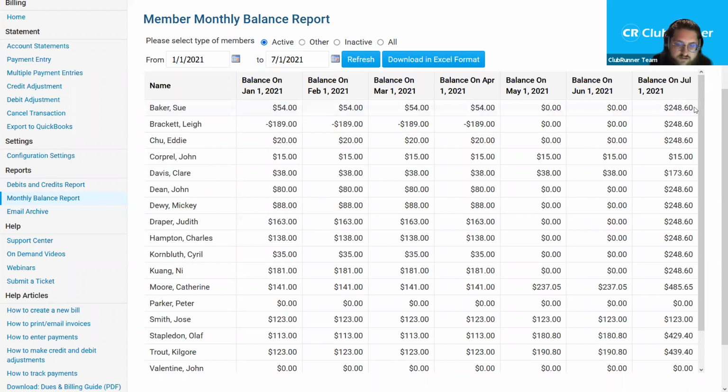So this is how you can go about seeing the status of each member's balance on a monthly basis, so you can keep track of that information if you would like.